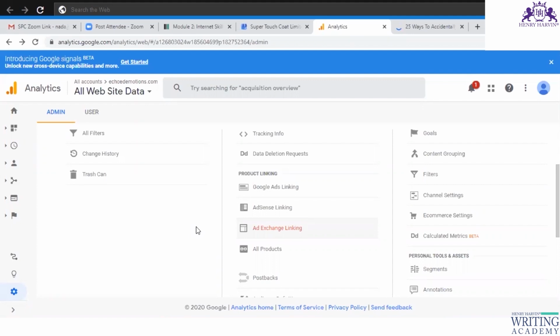One, AdSense is to know how much money I'm making, and Ad Exchange is to know how much money I need to pay. If I'm not sponsoring, obviously I'm not entitled. And if no one is clicking on the ads on my website for AdSense, then I'm not entitled to make money.